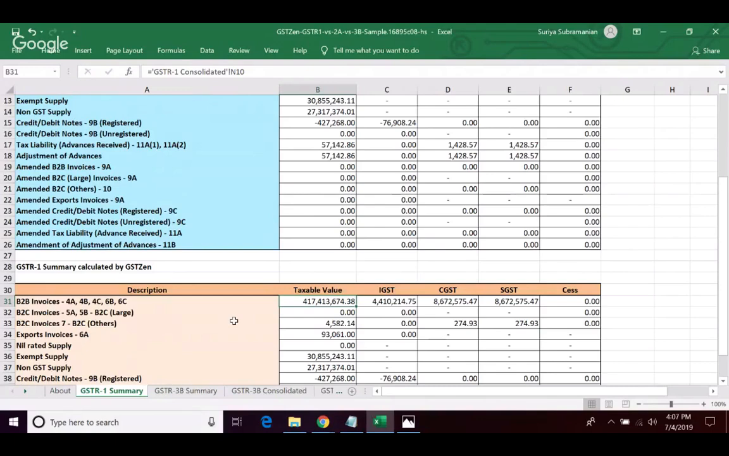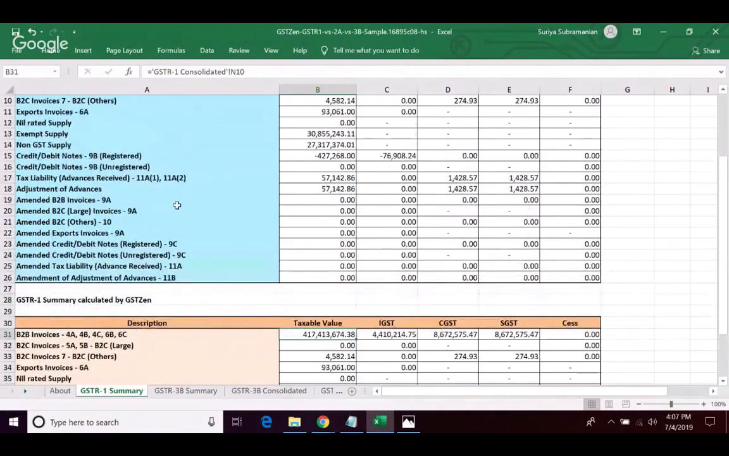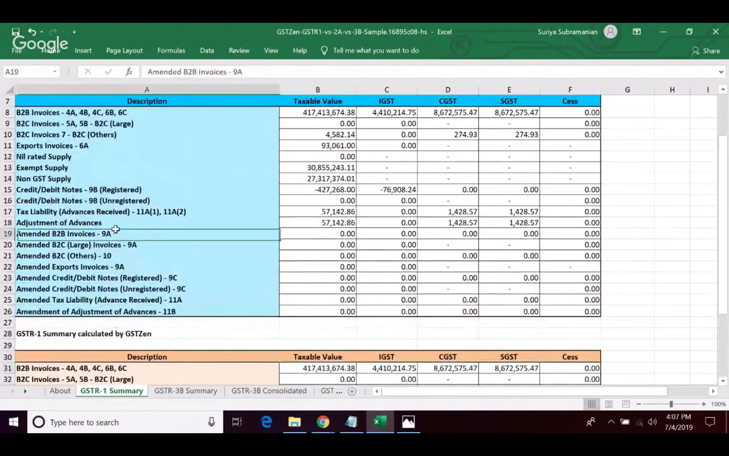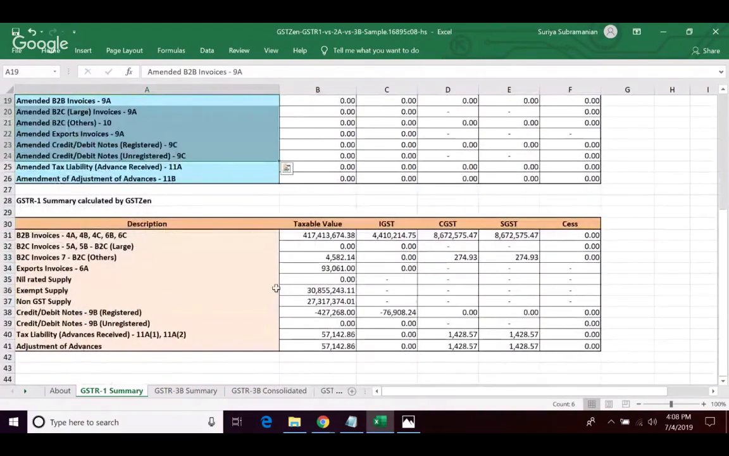Though a July 17 invoice is uploaded in April, it would be tagged to the date of July, so that it is easy for you to compare with the books of accounts. Likewise, you have the GSTR-3B summary. Another point here is that the government portal gives you the amendments, and GSTZen would net them off with the original tables to show what needs to be reported.